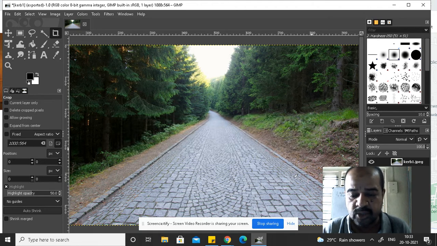Yeah, so in this way you can geotag the image before posting it to Google My Business.